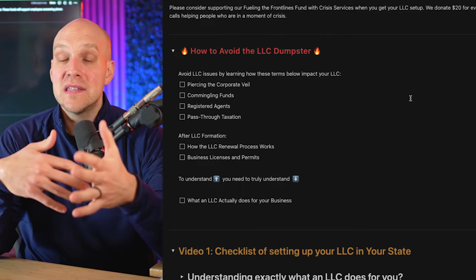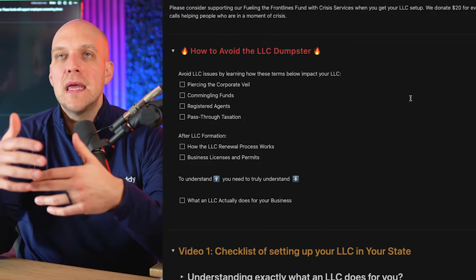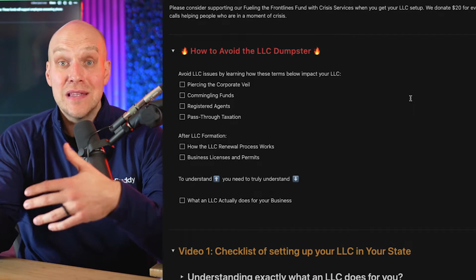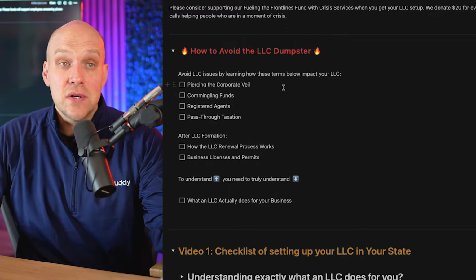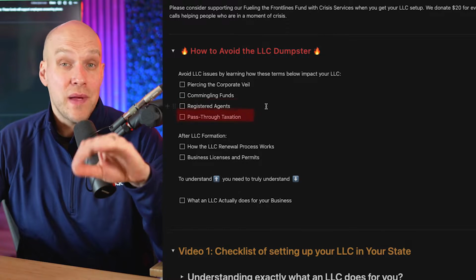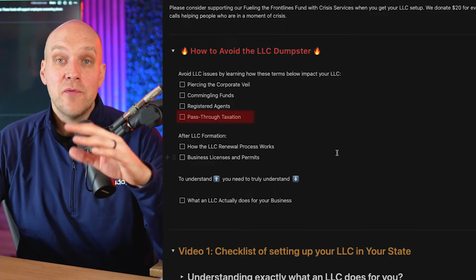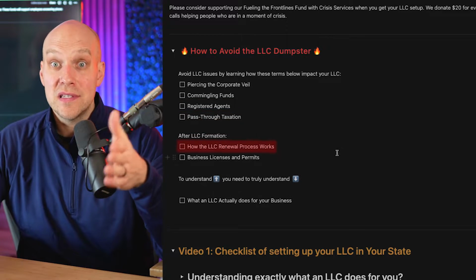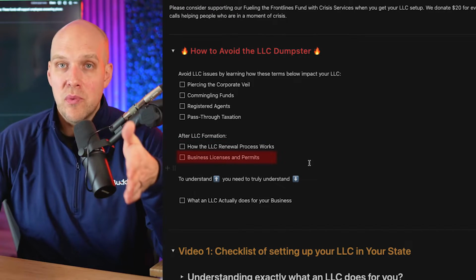And I call it that because these mistakes that you make can lead to tens of thousands of dollars in legal damages because you didn't understand terms such as piercing the corporate veil, commingling funds, registered agents, and pass-through taxation. And then perhaps after LLC formation, you ignored the LLC renewal process and you didn't look into the proper business licenses and permits. If you're not familiar with all these things, you will be by the end of this video series.